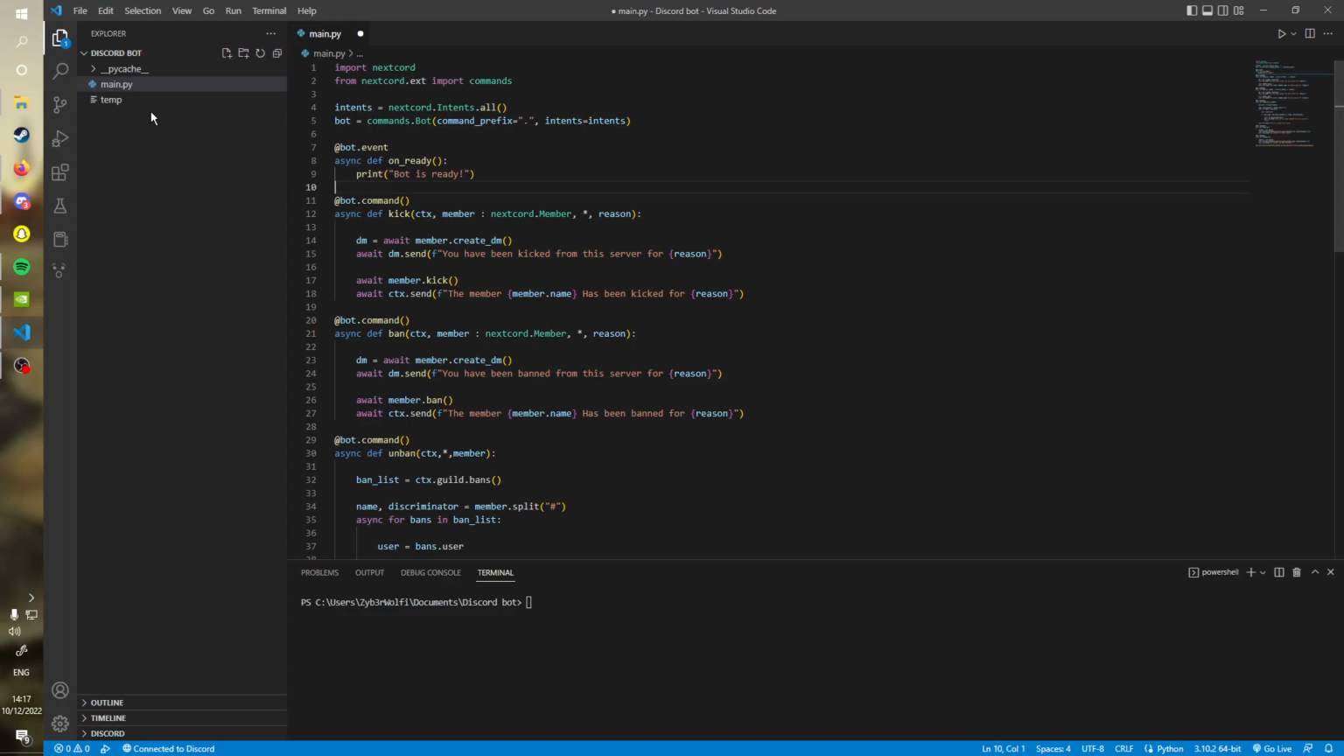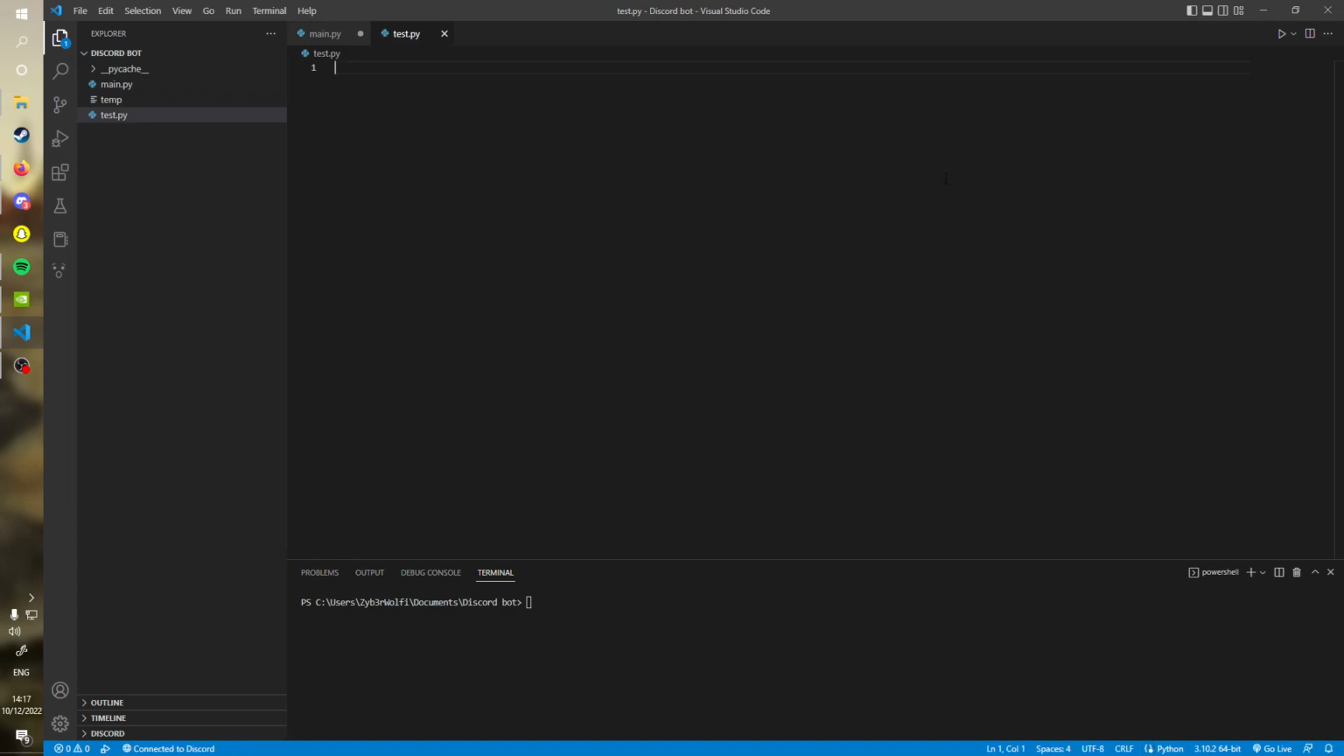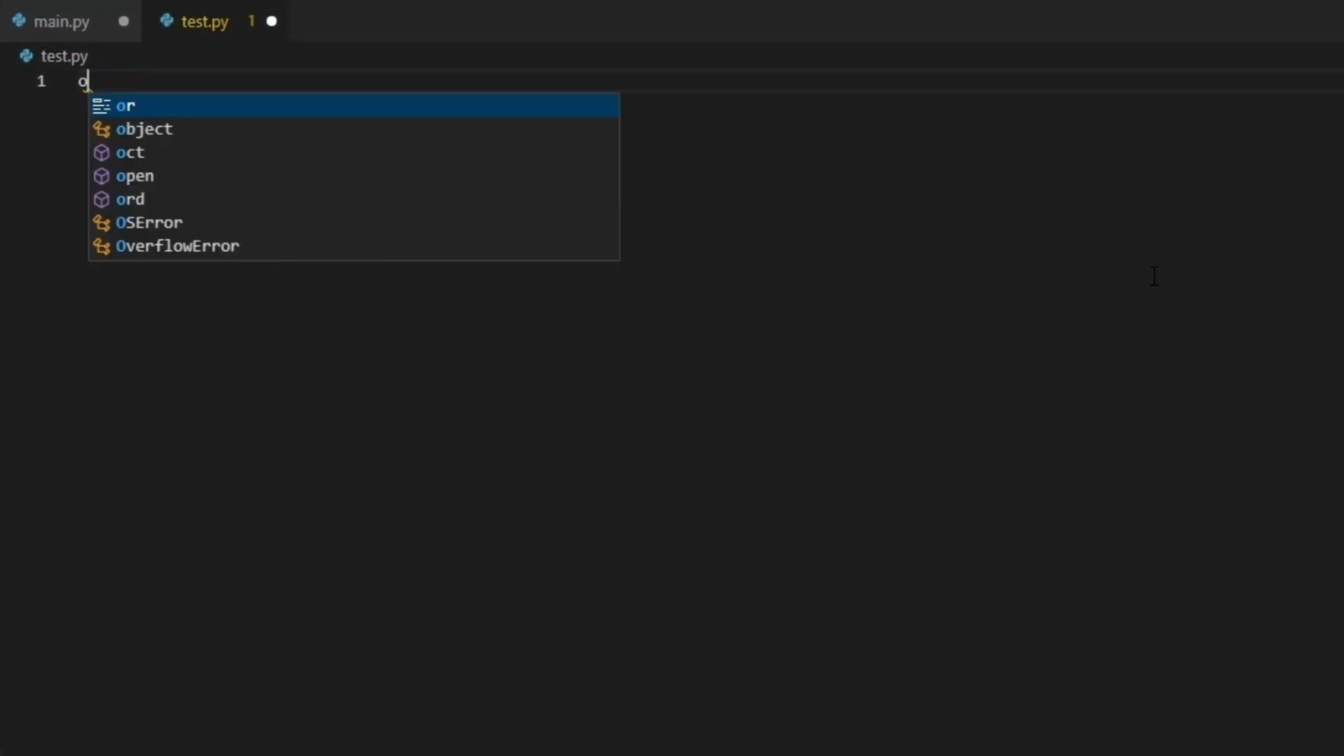The first thing to actually create a cog is to create our file. We're going to call this test.py. It doesn't really matter what you call it. It can be anything, like moderation, fun, music, whatever. But for now, it's going to be test. Then we're going to import all the libraries, the Nextcord libraries. Let's just do that real quick.